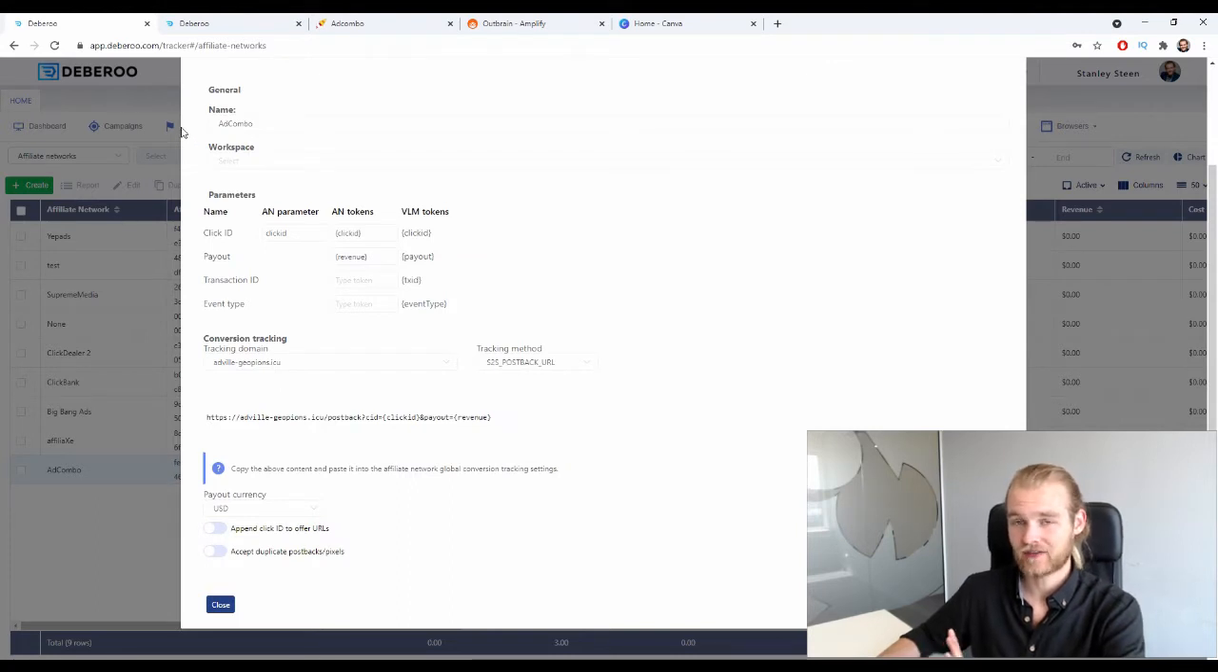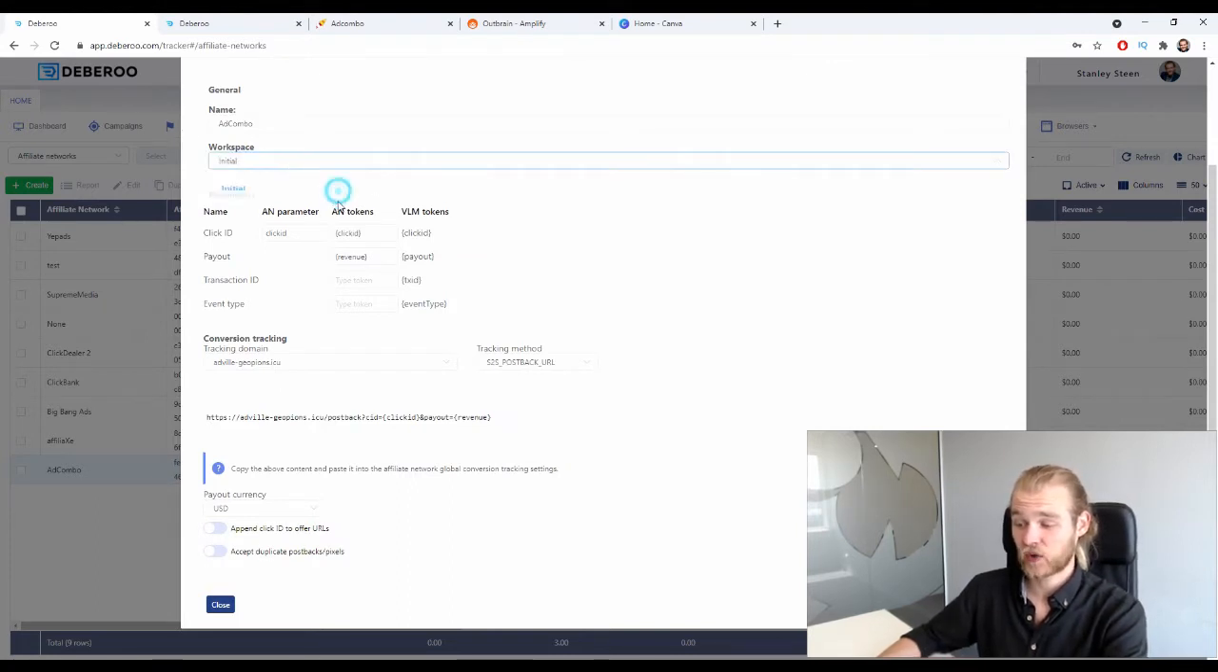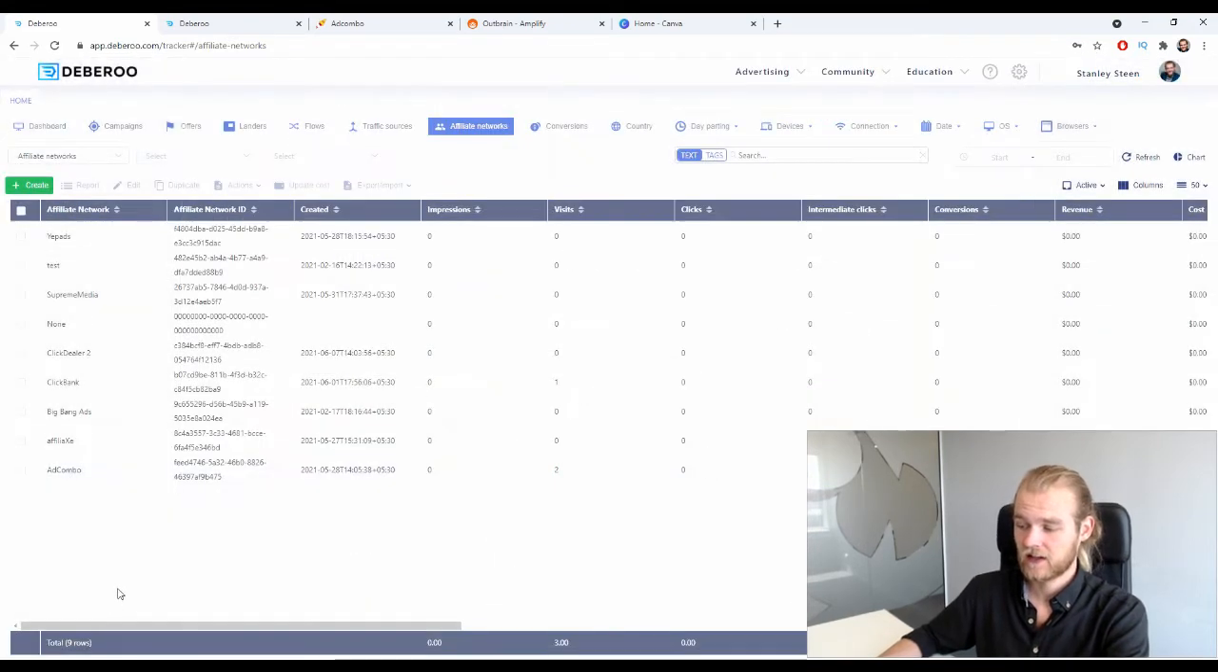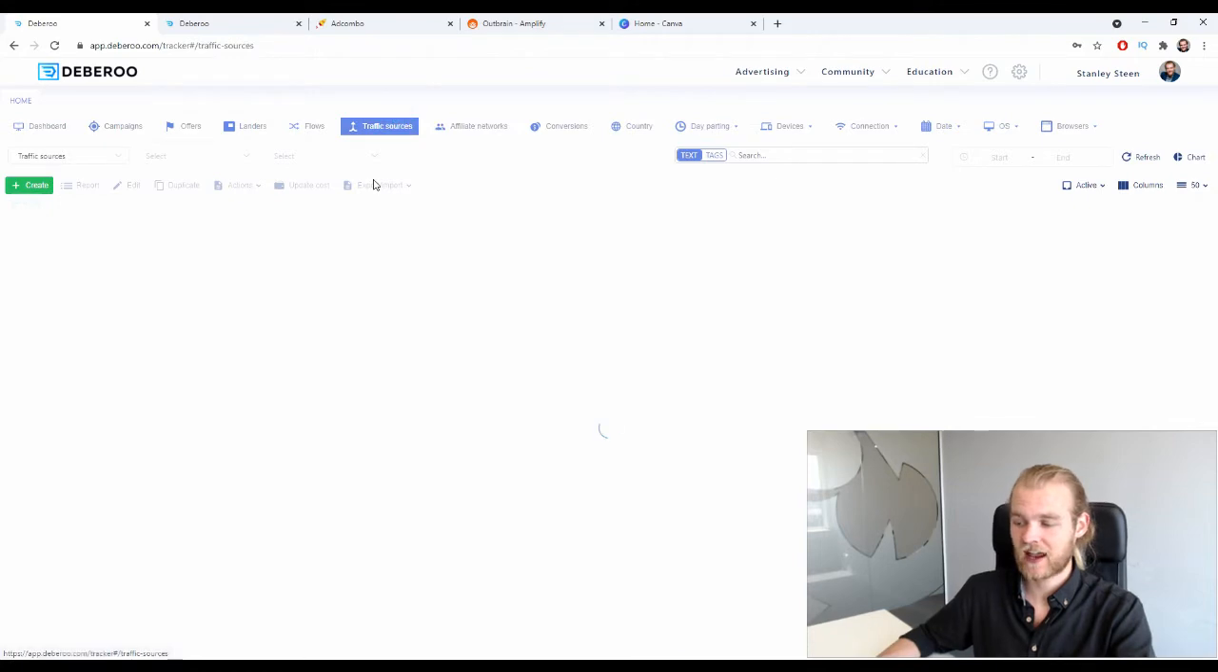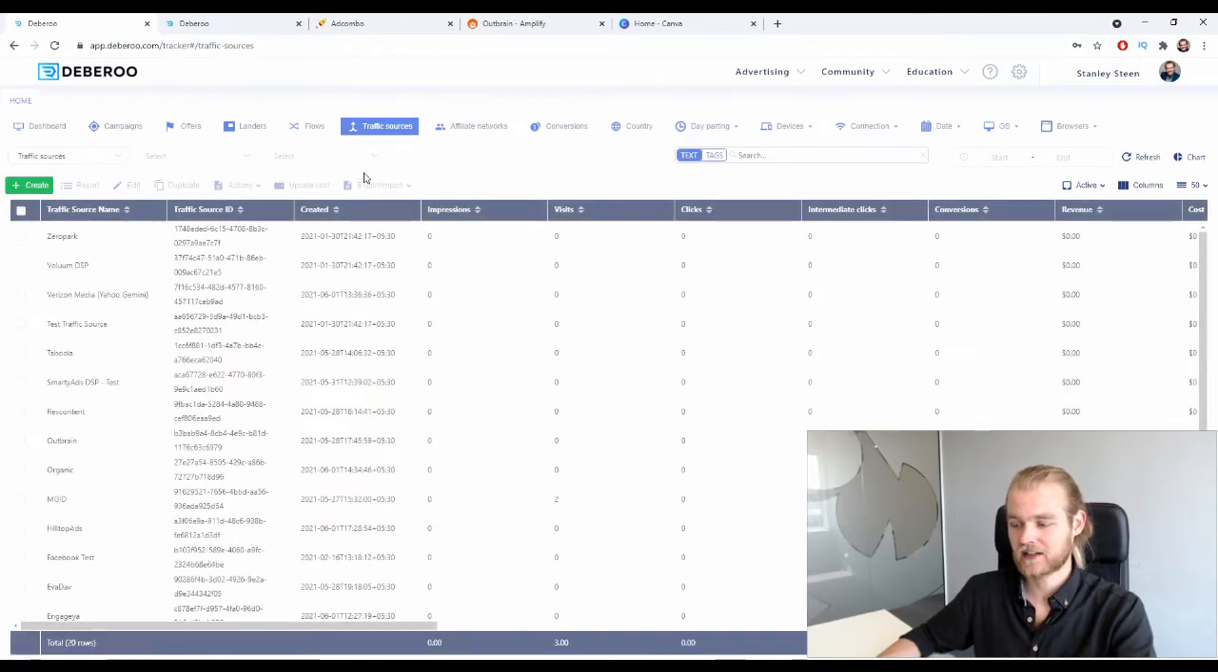And right here, you don't have to change anything. Just select your workspace, and other than that, you're good to go. Simply press Save. Alright, and then once you've done that, AdCombo will now appear in the list of affiliate networks in your Deberoo tracker. And we want to have the same with the traffic source, alright?